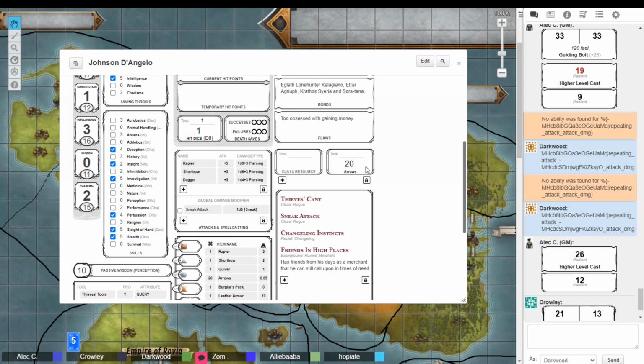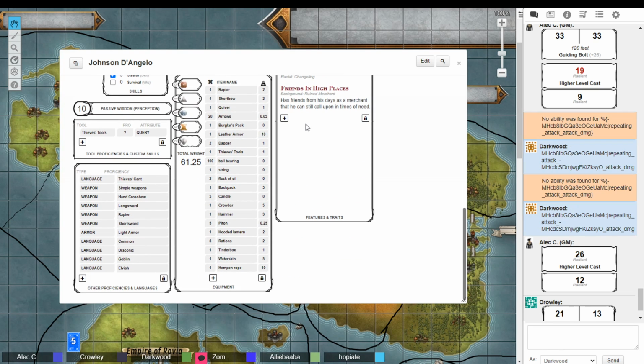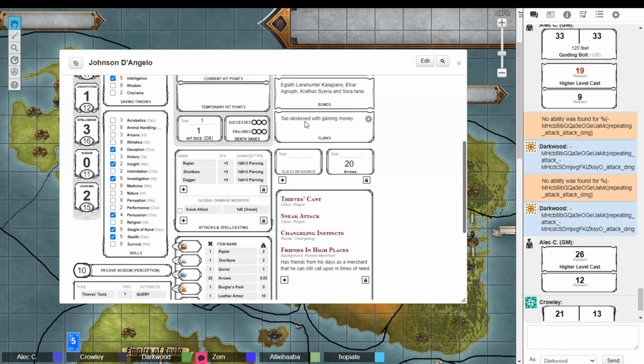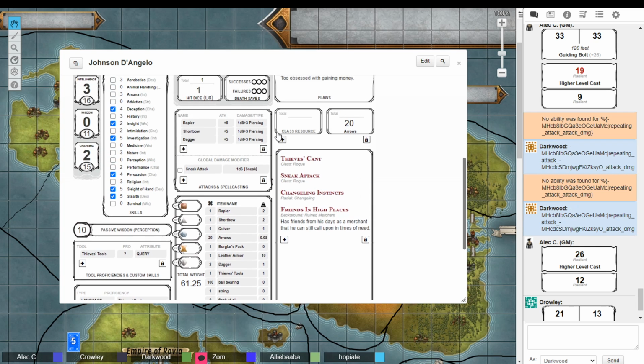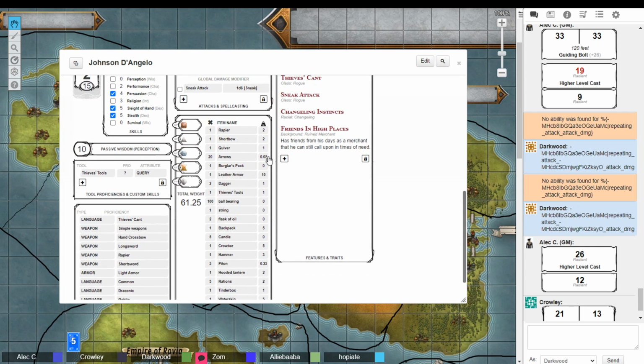Oh, it's in tools. Wait, is crowbar an equipment or is it tool? Tool. Shit. Did you put in equipment? Yes. Yeah, my tool is a thieves tool.